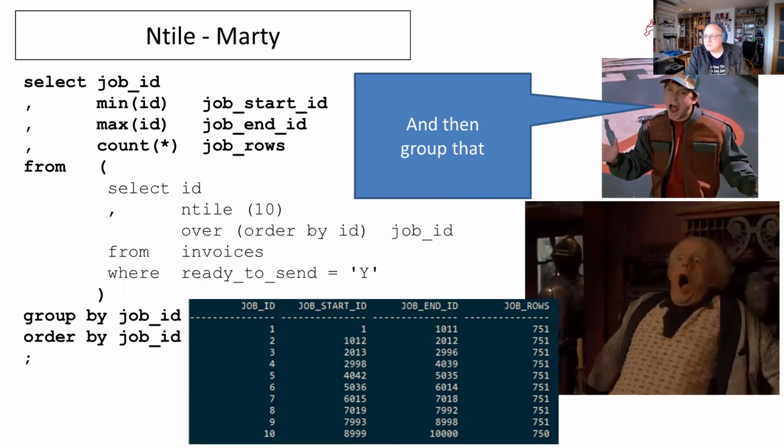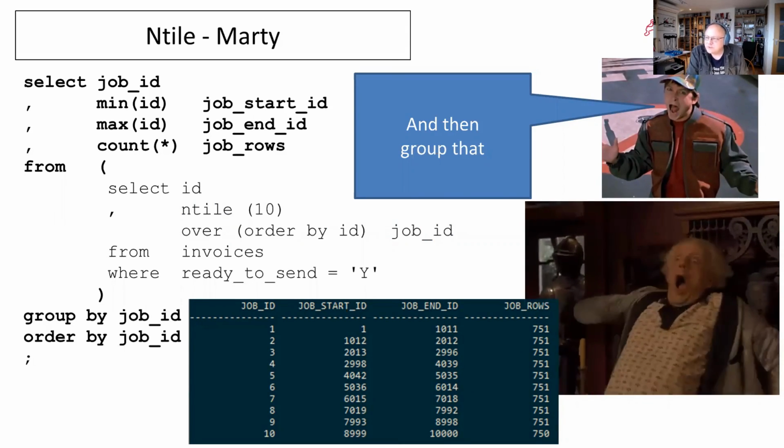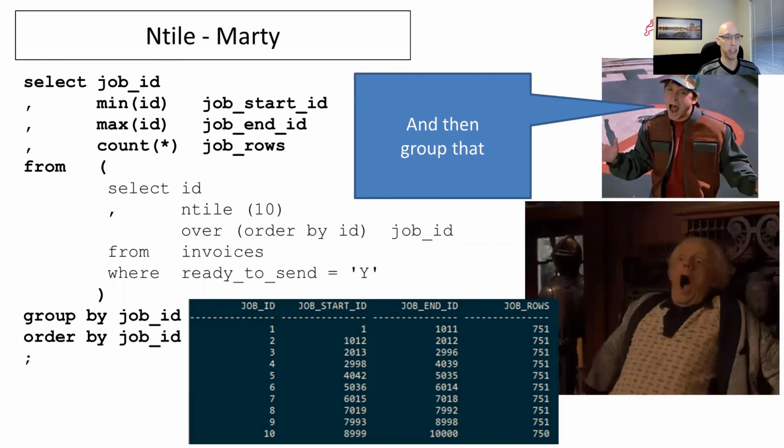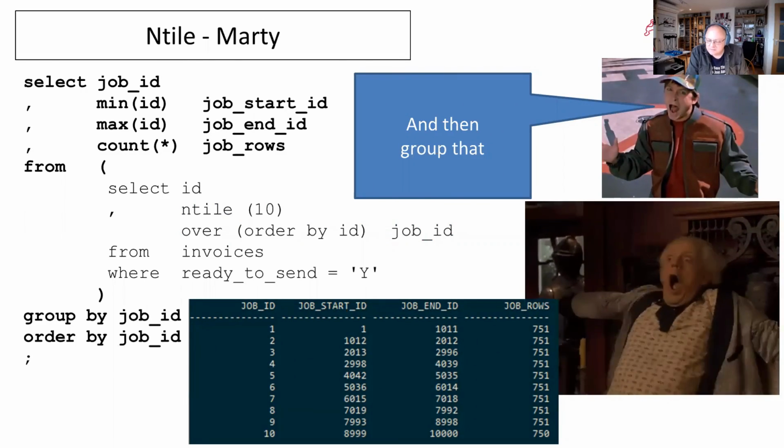And this is a lot simpler query than the one that Doc came up with. Yeah, much easier to maintain as well. Absolutely. Yep. Yeah. Sounds good.